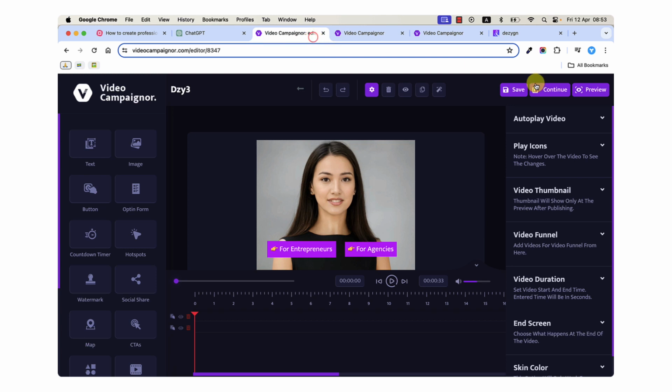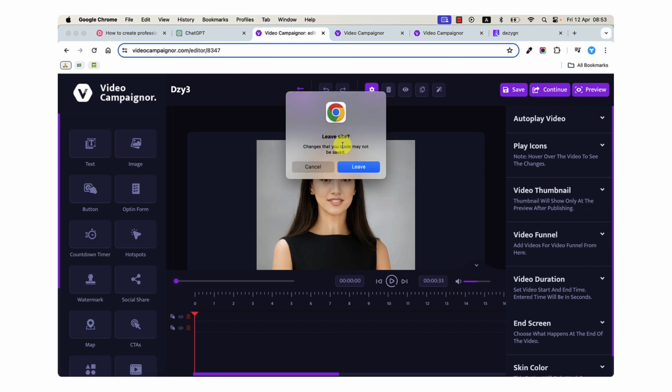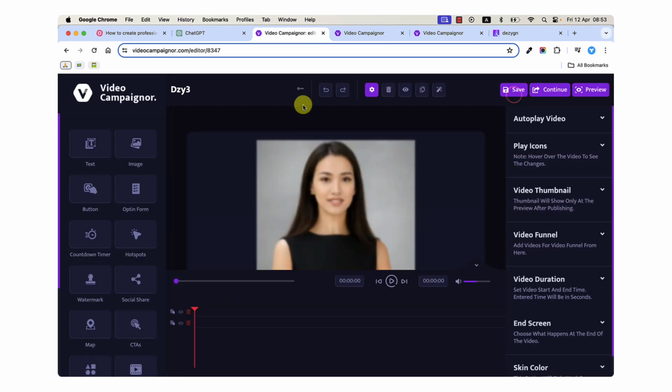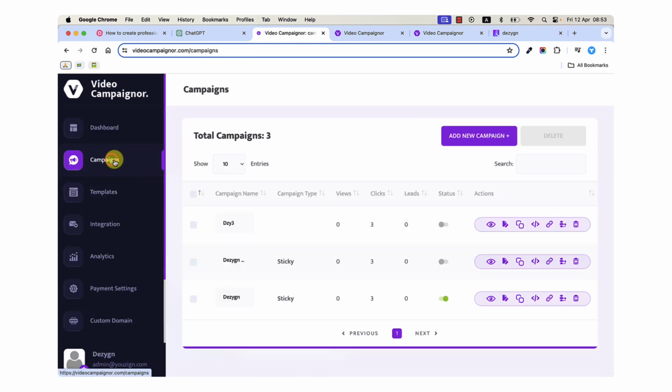Okay, so let's review this, and then we'll talk about the limitation of this method. And let me go back. Yeah, I think I saved. So let me go back to the campaign.